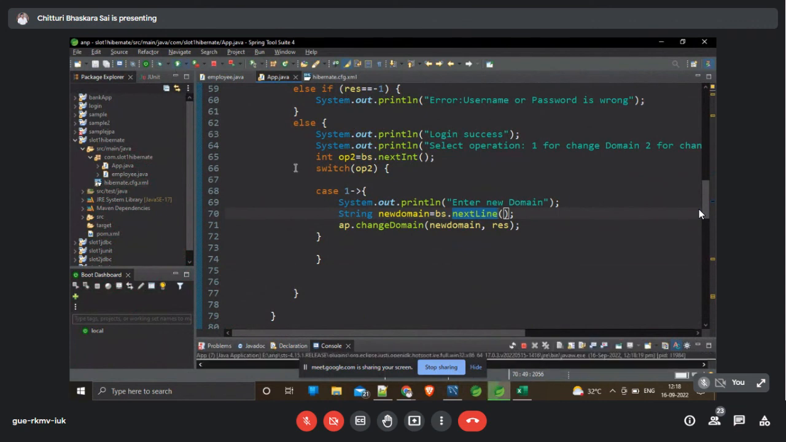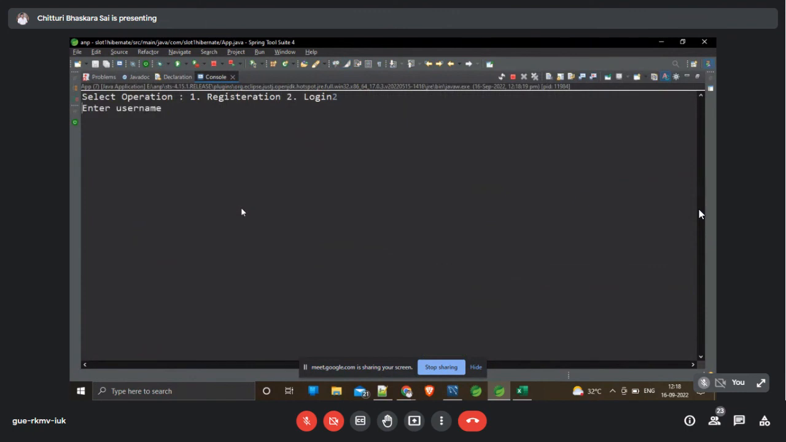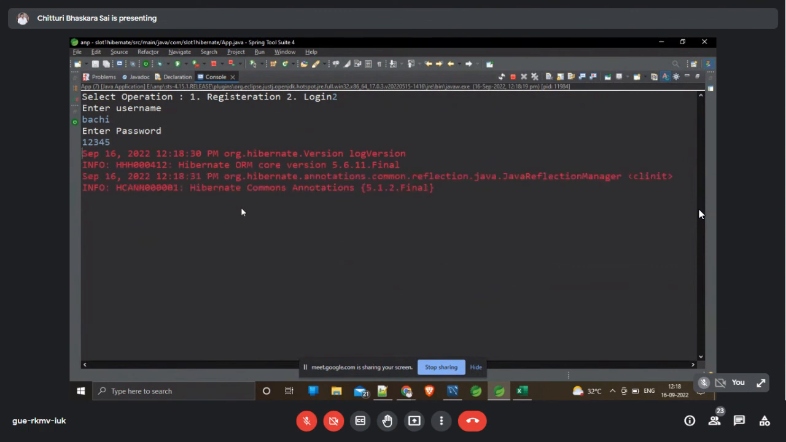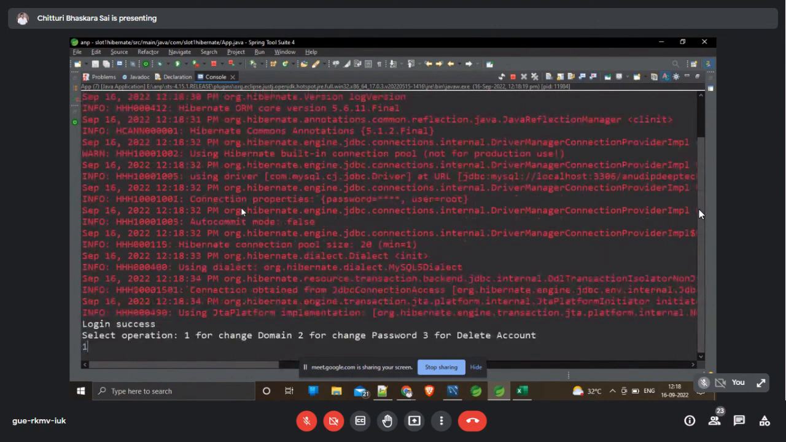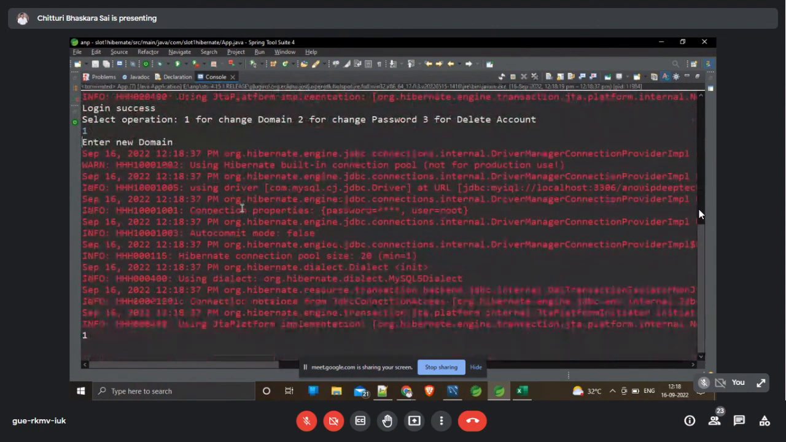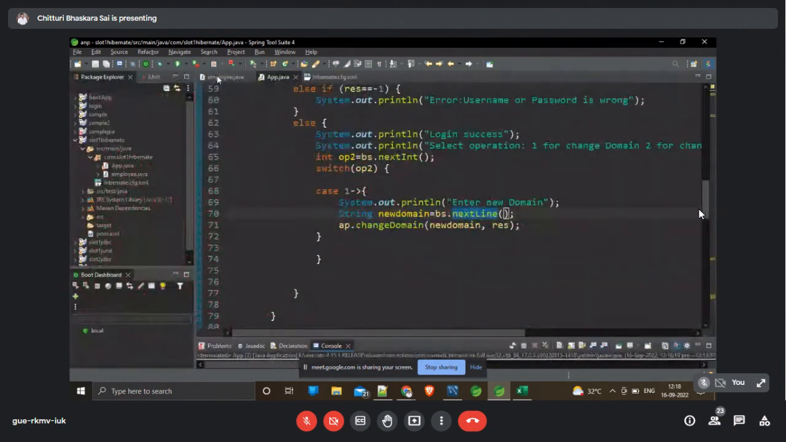Now let's try to run again. Again, I want to perform the login operation, and Bachi 12345, and the login is success. Now we can ask to change domain. Something is happening here. Let's use only the next method. We are getting some issue. I mean the cache is empty, so that's why we have to use the next method again. So I just use the next method. No need to change anything. Leave it like that.